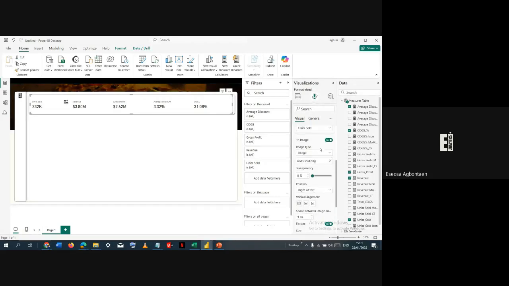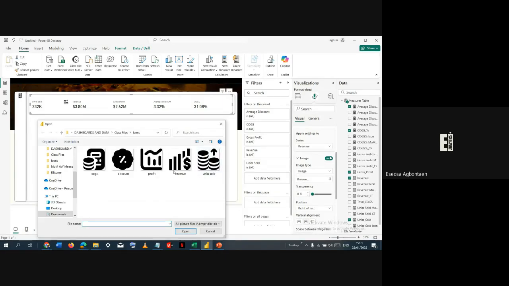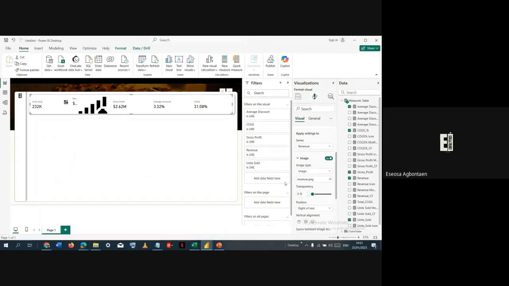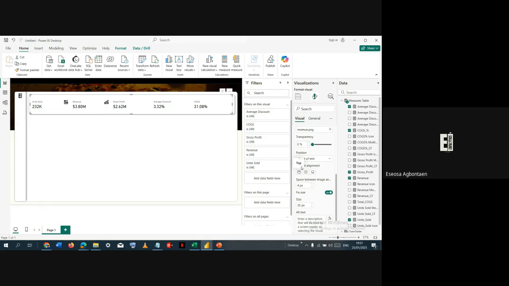So you do the same thing for every other one. But on images, this is revenue. Sometimes this can just be very redundant and you just keep doing it, but that's the work that must be done to have a beautiful Power BI dashboard. Next thing is gross profits. Turn on image.